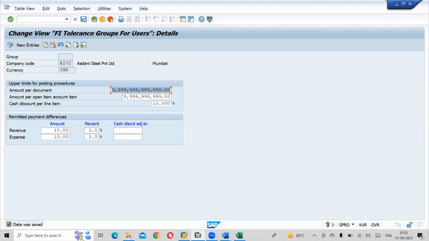Next step, assign users to tolerance groups. Assign tolerance to tolerance groups. So note this, in real time this activity will be done by the HR team. Write down note. HR means you mean to say HCM team? HCM team, HR consultants. Oh, okay. Thank you. Assign users to tolerance group.